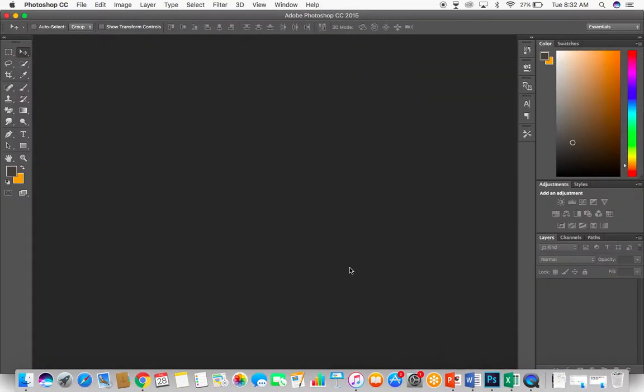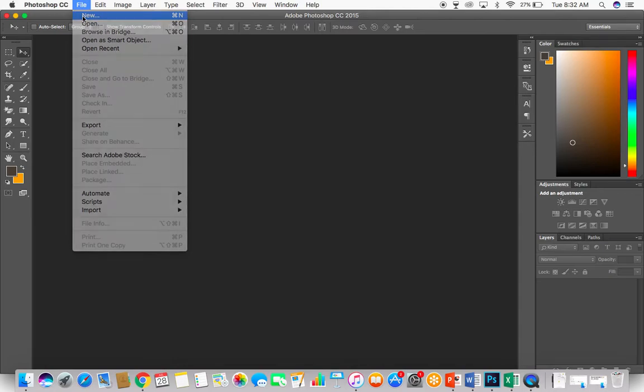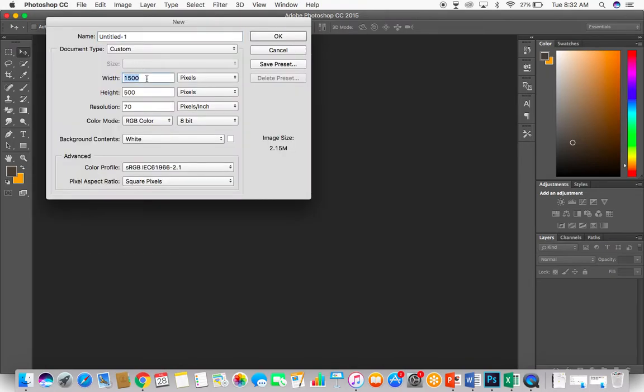Let's make one social media post. To begin with, File, New. I'm taking a size which is square, say 1080 pixels by 1080 pixels. Resolution 70 and color mode RGB because we are doing it for digital. Let's write social media banner.